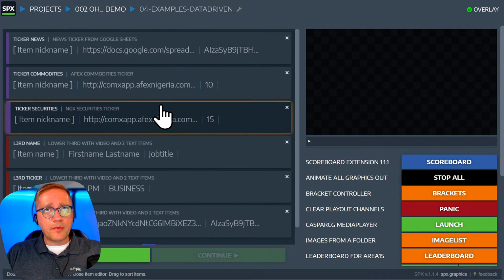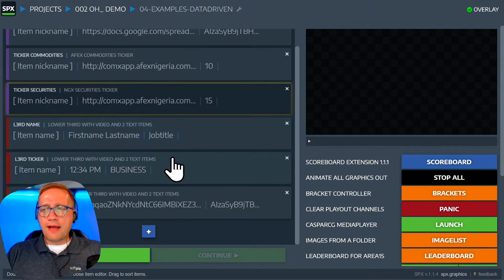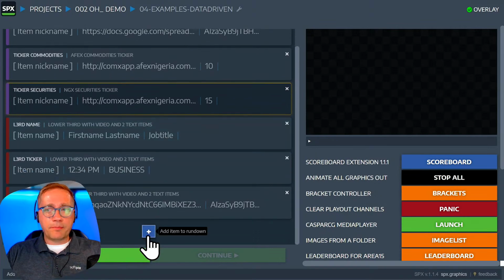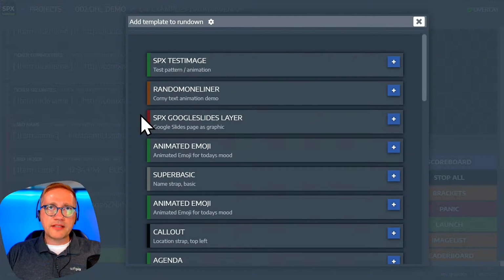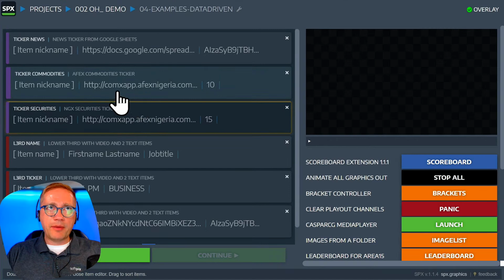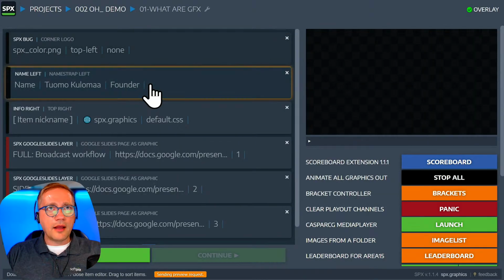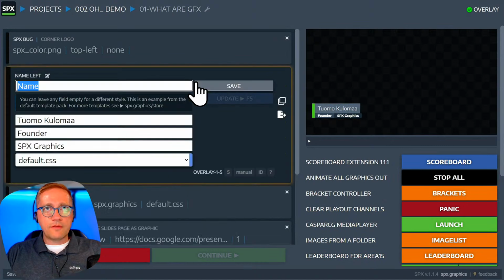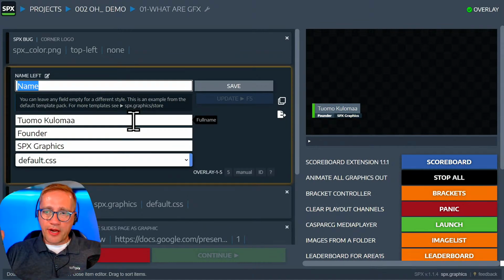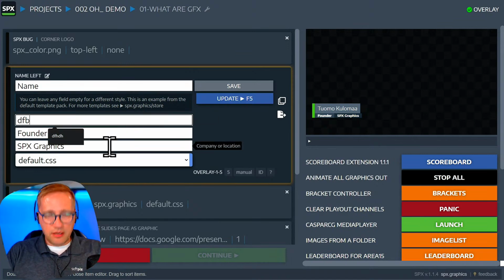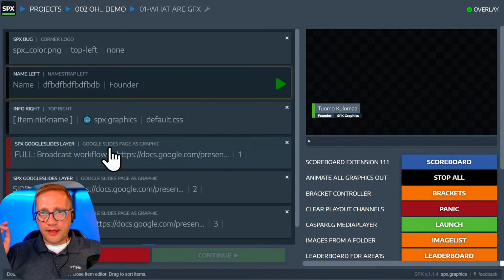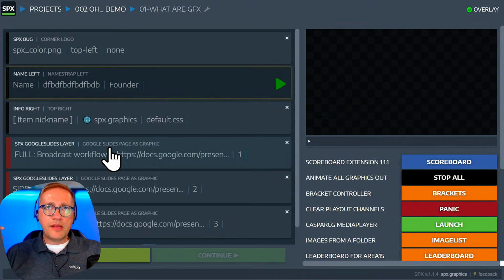So this is a rundown, and on this rundown we have a bunch of templates. The plus button down here is a template browser, so I can go through my installed templates and add them to my rundown. Once I have a template on the rundown, I can start making changes to it. If I take something super basic, like this name strap, and double click, the template opens up for editing. Now I can type in anything. Once I click enter or the save button, I can replay the item and it will have that content in it.